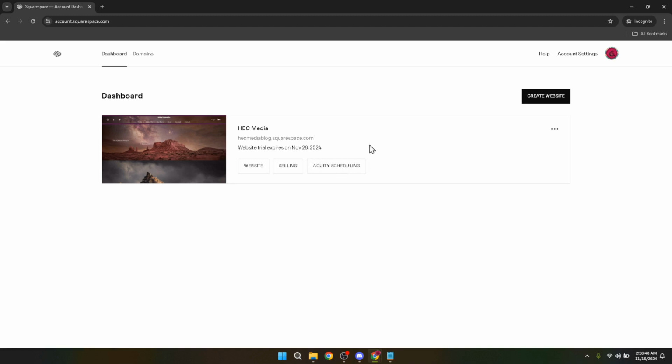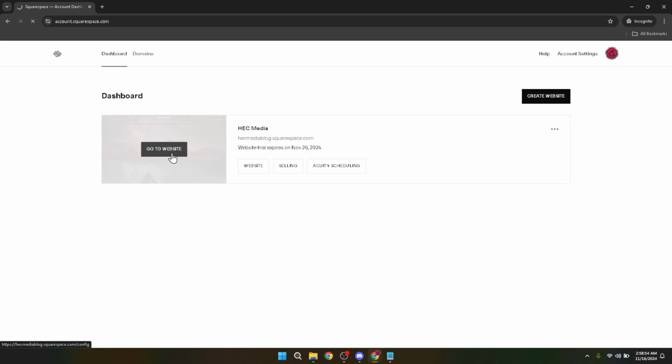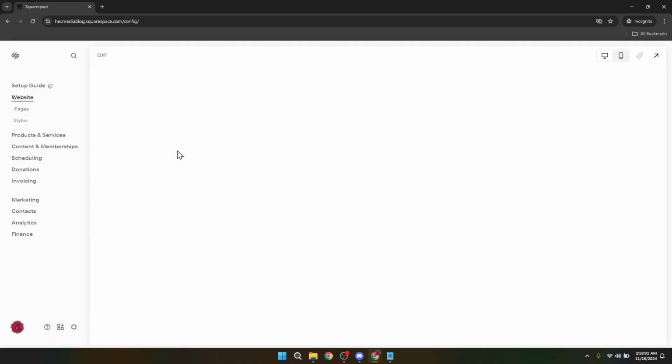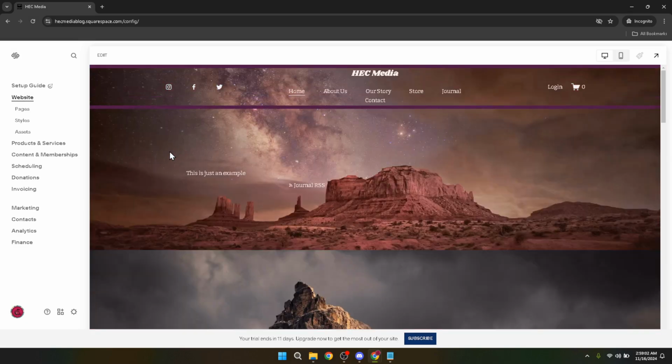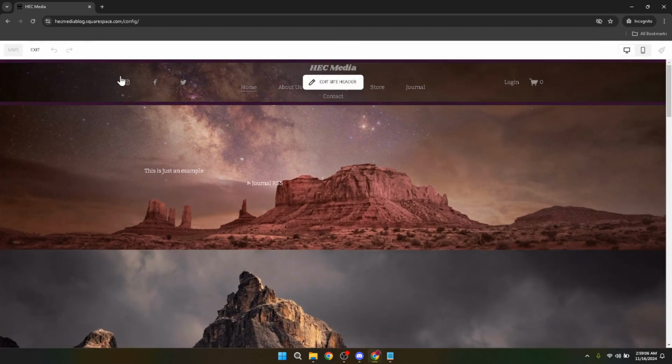Once logged in, you'll need to navigate to the specific website you want to add the calendar to. If you have more than one site under your account, make sure you select the correct one. Squarespace's user interface is pretty intuitive, so locating your site should be straightforward. After selecting the correct website, it's time to start the editing process. You'll want to go into your site's config or settings page, where you'll find various customization options. Look for an edit button or link to enter the editing mode for your site. This mode allows you to add content blocks, change layouts, and personalize your site.